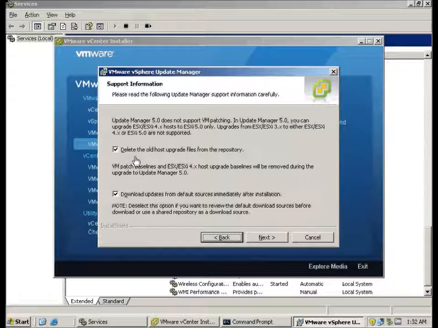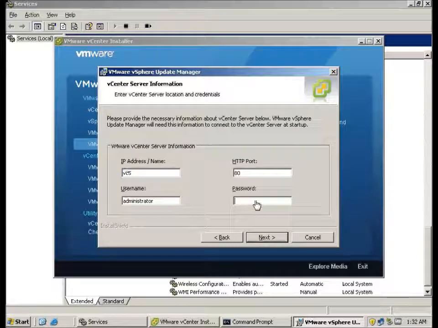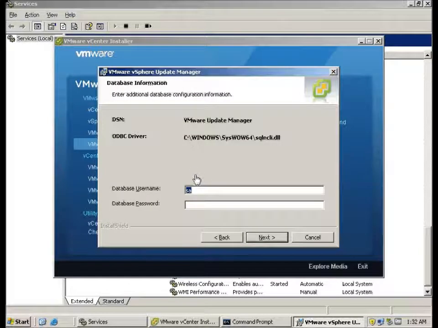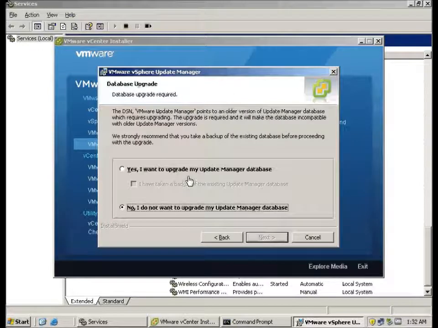Okay, you can see here you can actually choose to delete the host upgrade files on a repository if you have any, and download any new ones straight after you finish the installation. I'm going to uncheck this. I don't have any old upgrade files, so I'm just going to leave it there. You have to provide your vCenter login name, user ID, password, credential. Same thing for your update manager database, the DSN that you created previously. We'll choose yes, upgrade, and that we have also taken a backup, just like the vCenter.